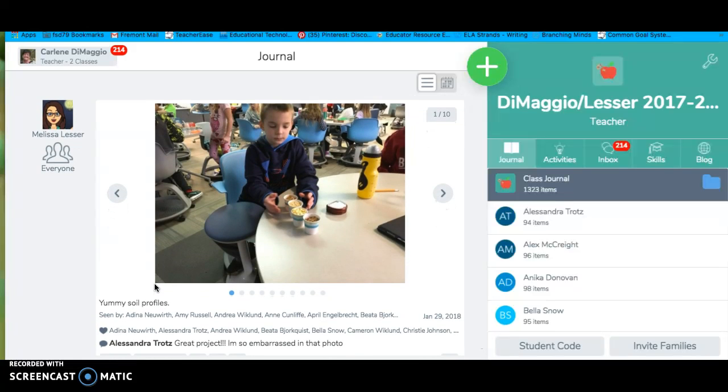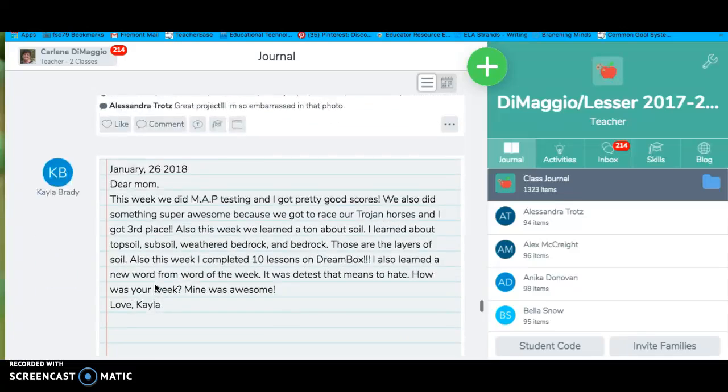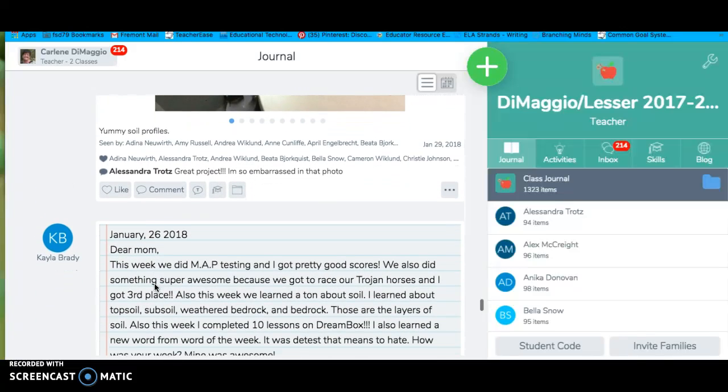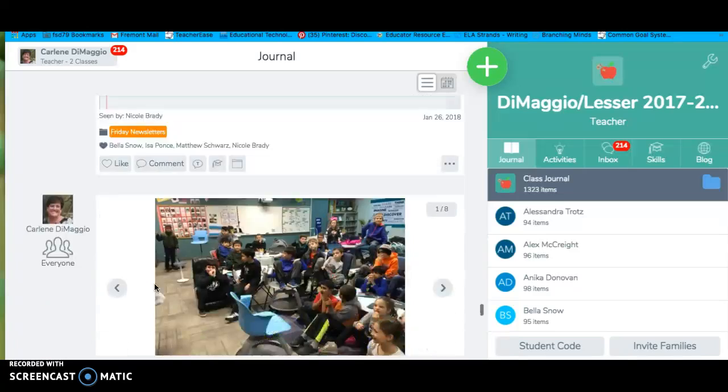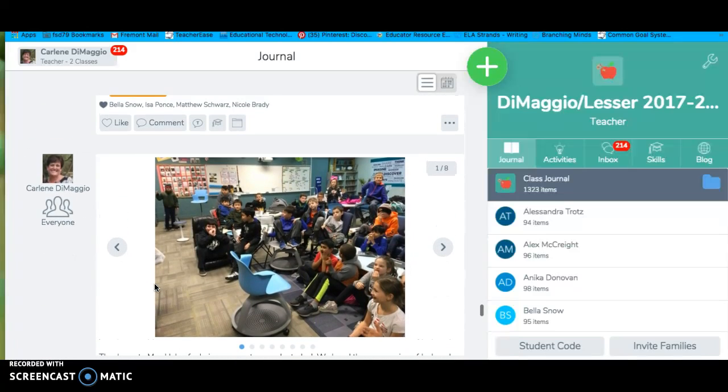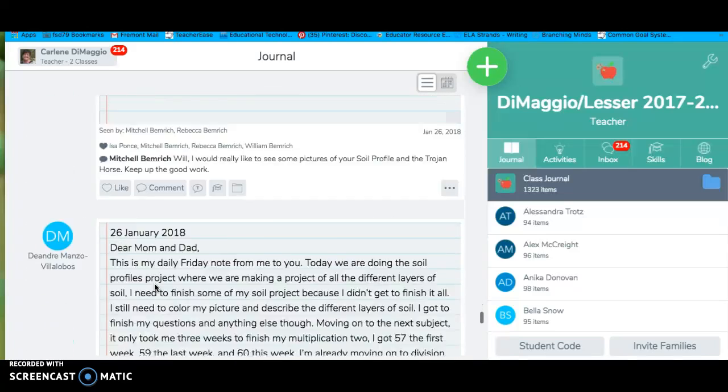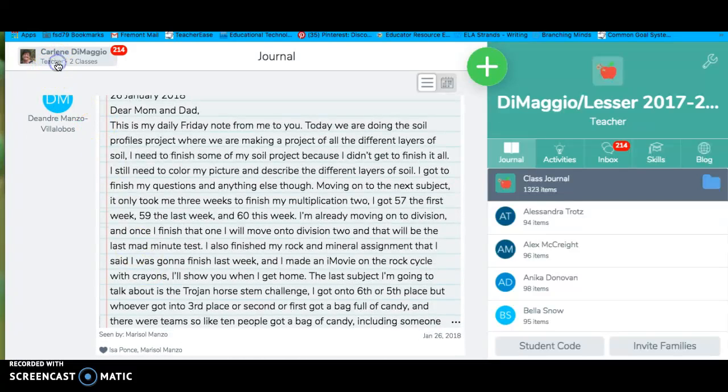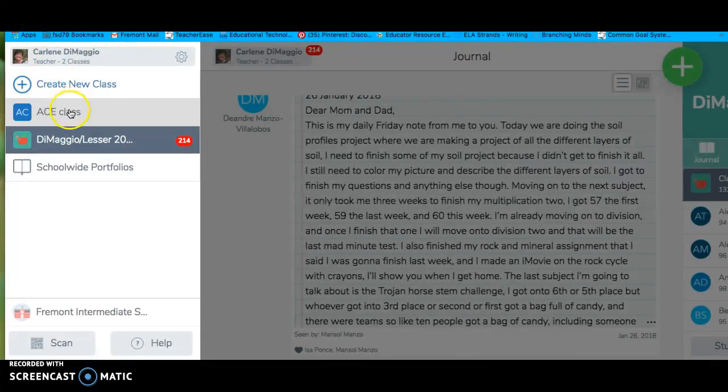Another thing that we do is always post pictures of activities that we are doing in class, and as you can see quickly, the responses on the bottom come from parents and they come from classmates commenting and giving feedback to their classmates. So this is another great part of SeeSaw.